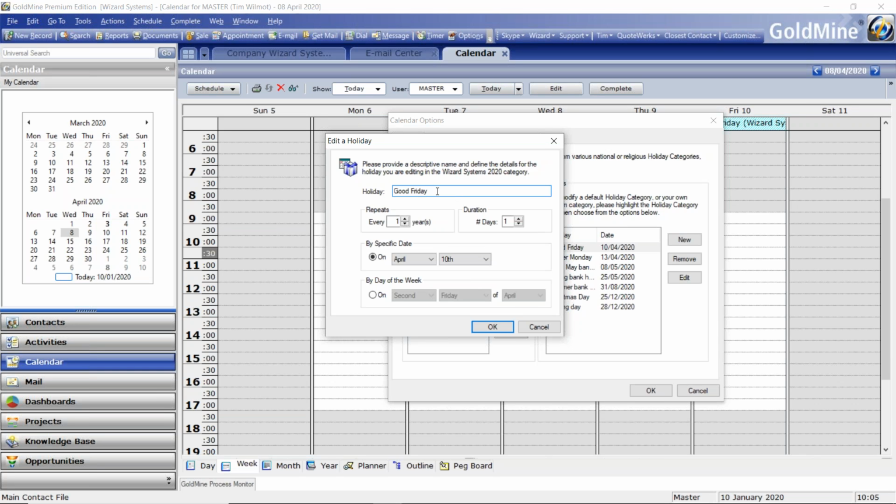So we've got the holiday day description. Does it repeat every year? Presumably it might do. The duration defaults to a day. And then you've got the two options here of putting in that public holiday on a specific date or by day of the week.